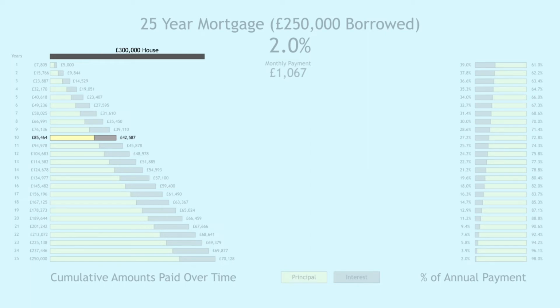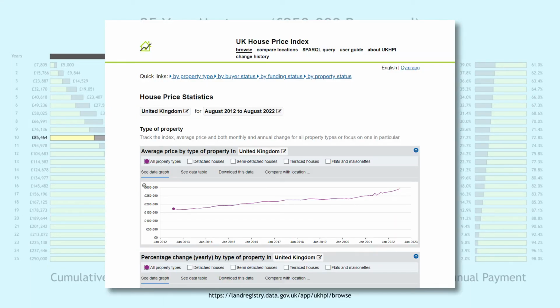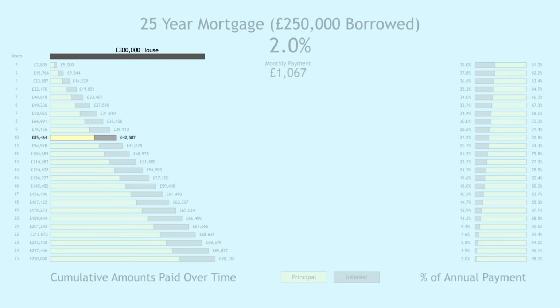Since it's too abstract to talk in terms of just percentage increases here, I'm going to roll the historic house price change data forward. The 300k house you bought 10 years ago is now worth 513,000. So you're in a great position. Your house is worth £500,000 and you've made significant progress in paying down your loan principal.